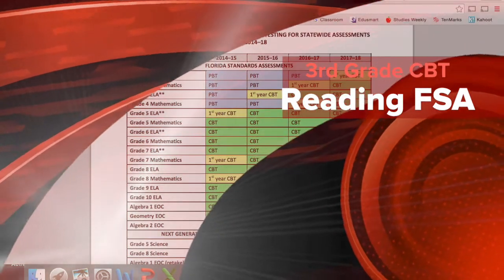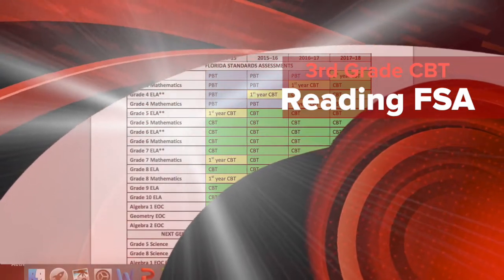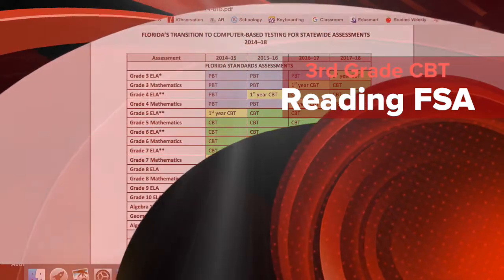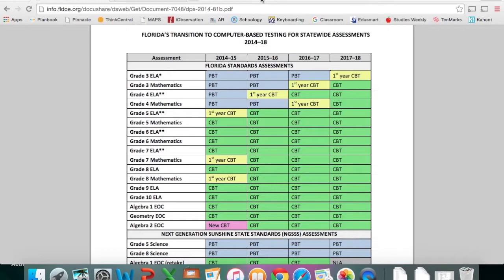Hello, we're going to do a quick overview of the Grade 3 ELA reading portion of the FSA assessment. We're going to begin with looking at Florida's transition to computer-based testing. We see this year that third grade will have paper-based testing for both reading and math. Next year, third grade will continue the reading paper-based test but begin the math computer-based test, and the following year third grade reading will be on the computer-based test and continuing with math computer-based test.